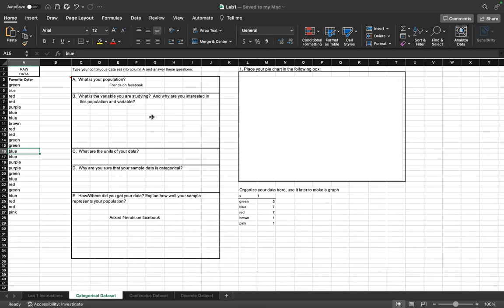Most of the time in categorical, you're not going to have units. So it's not a big deal. Make sure you just type in there that there are no units. And when it says, why are you sure that your sample data is categorical, you need to refer to the definition of categorical and explain to me why you know your data is categorical. However you know, I want to know your knowledge.